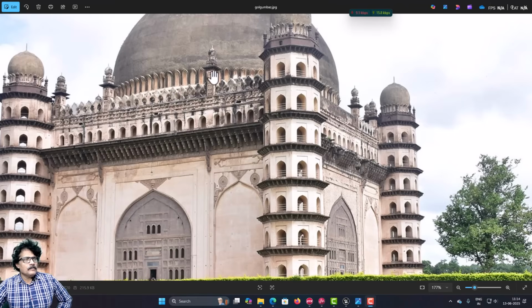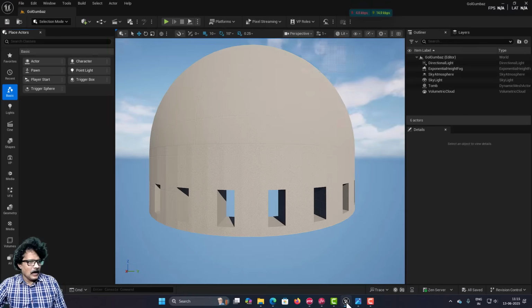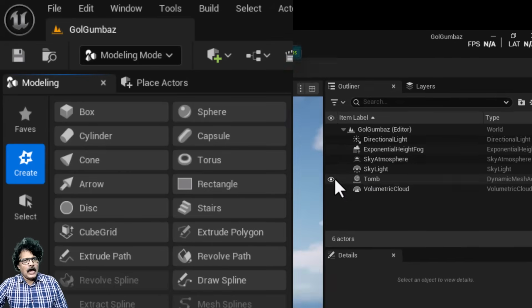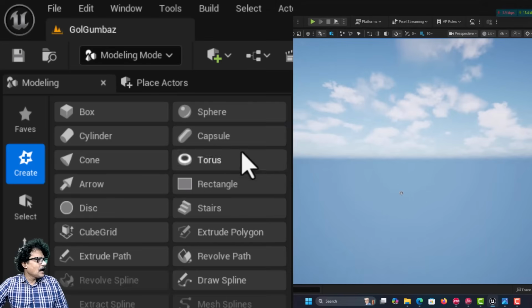Now, coming back to our reference photograph, on the dome here you can see a pattern of this kind of design running all across the dome, and this we are going to create now. I will come back to Unreal Engine. I will temporarily switch off the visibility of the dome.